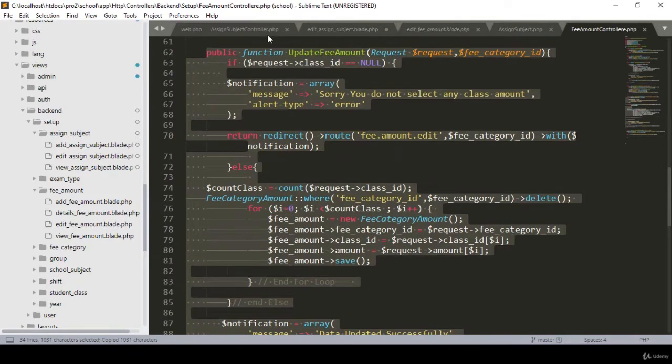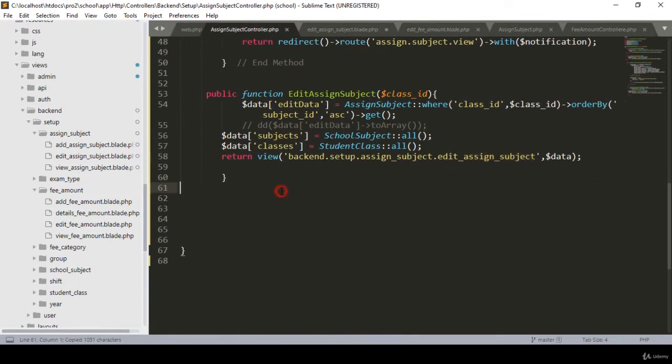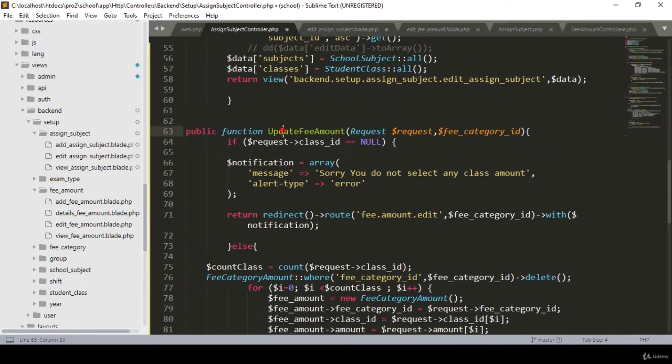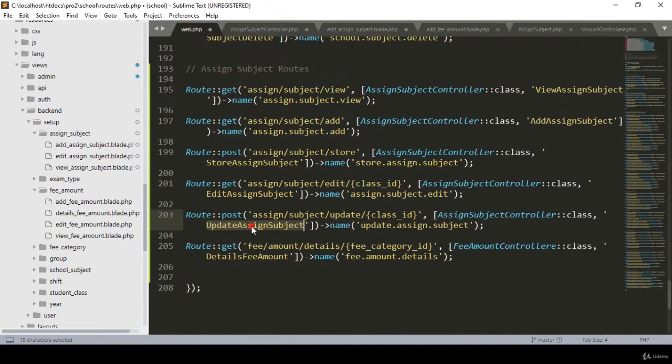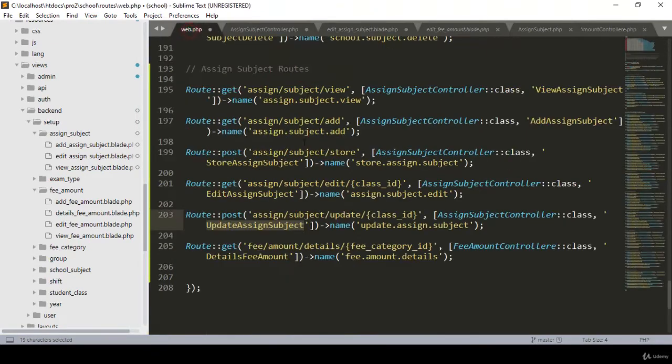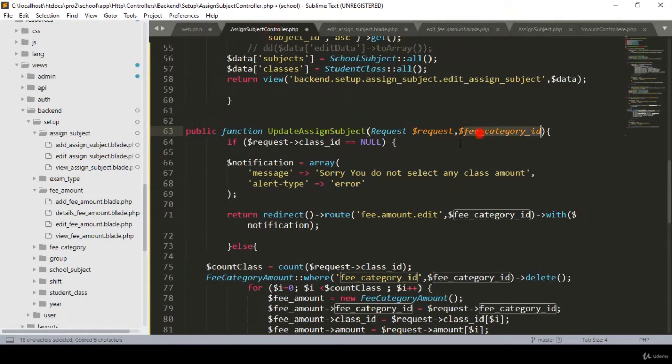Okay, copy everything. Now go to our assign subject controller, and after this I paste it. That will be our method name. Our method name now will be update assign subject. So that will be the object, assign subject request, and then our ID. Our ID right now is class ID. So now I use that as the request and the class ID.